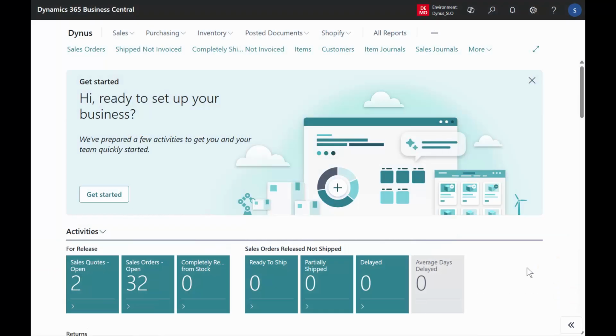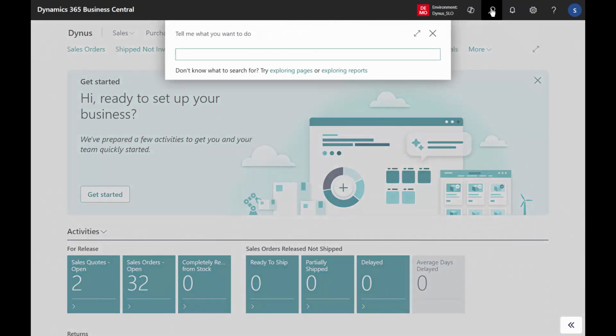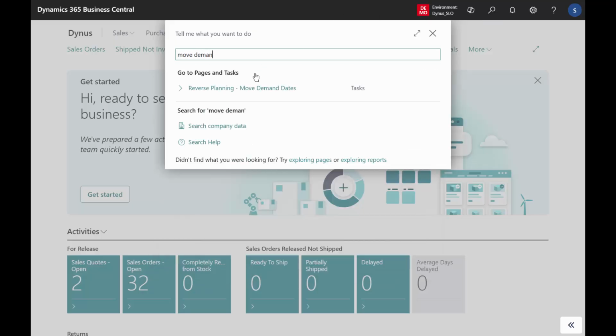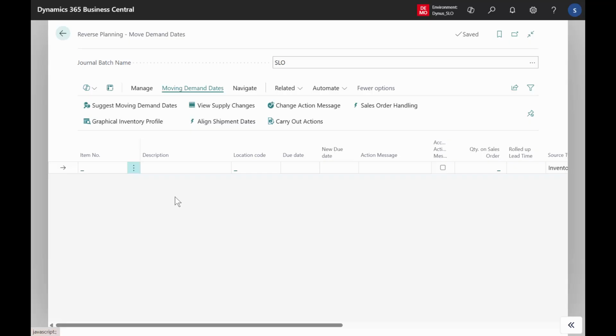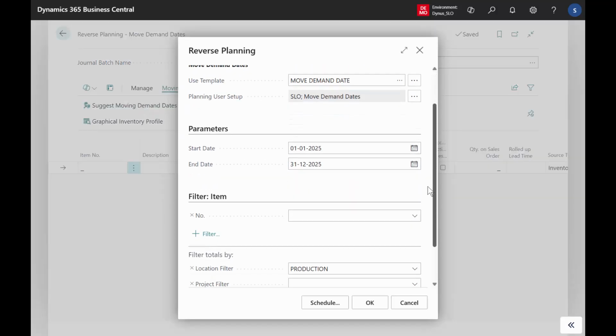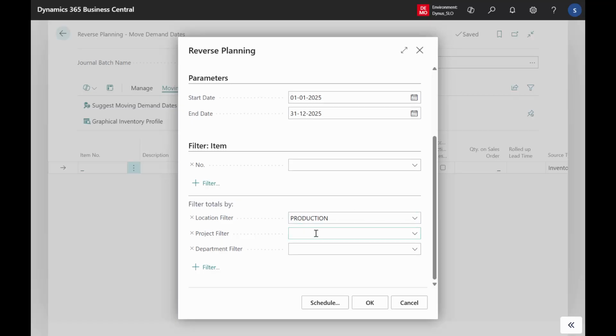After installing the reverse planning app, you can try to use the Move Demand Date functionality that works out of the box just by entering the Move Demand Date journal in here. This journal is meant to figure out demands that you need to move because you cannot supply it. So when the supply doesn't get better, and this is why we named it reverse planning, because it does the opposite of MRP planning. So when the purchaser says it doesn't get better, we need to move something.